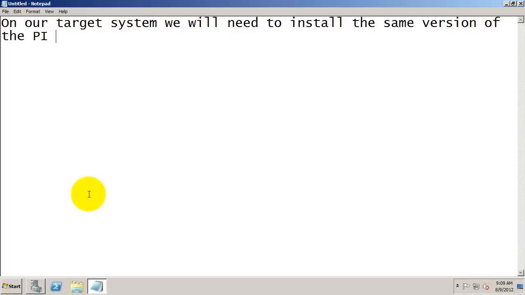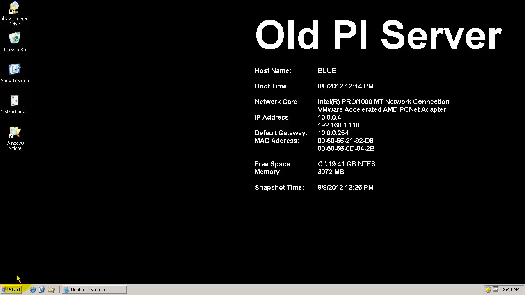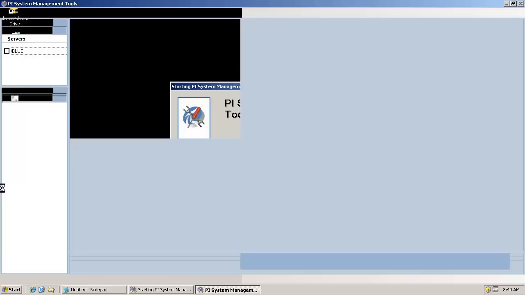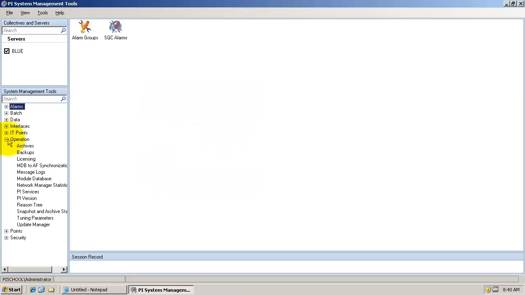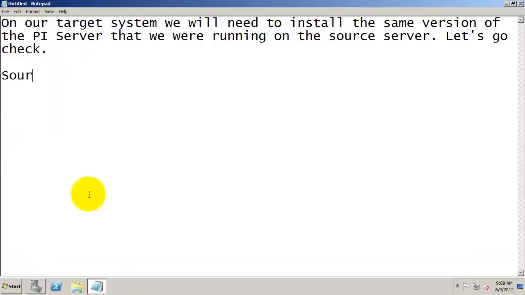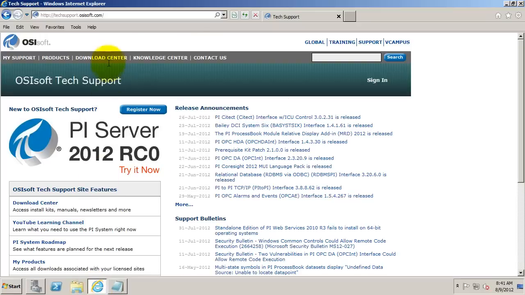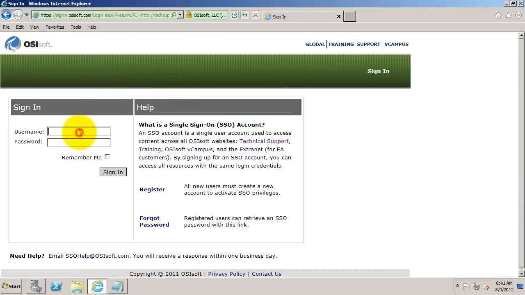One of the things we need to do when we're moving a server is to make sure we're moving from the exact same version to the exact same version. So what we're going to do is go check the version of our old Pi server to make sure we're going to get the correct kit. So I can see here that I've got 34380.70, which means I need to download an install kit for 34380.70. So we're going to go to the support website to get that kit.